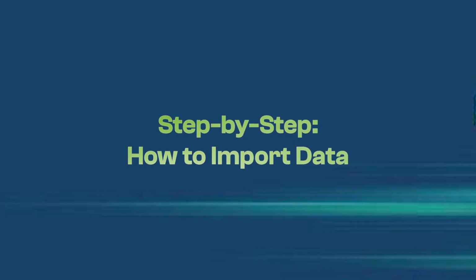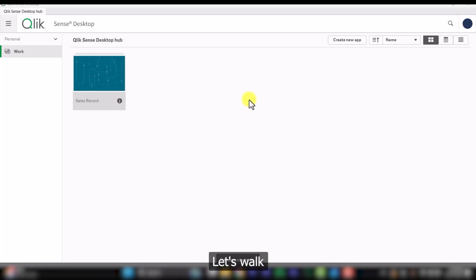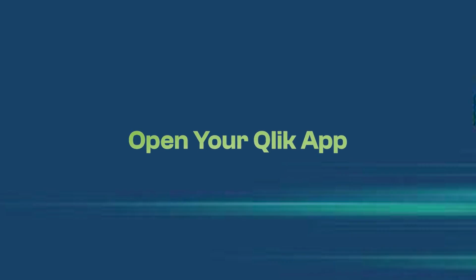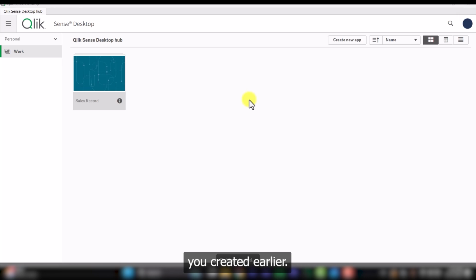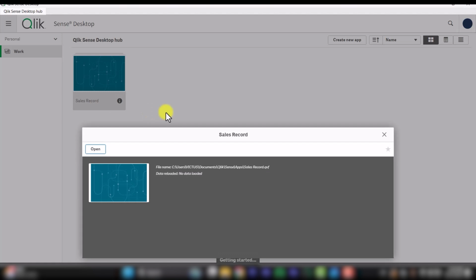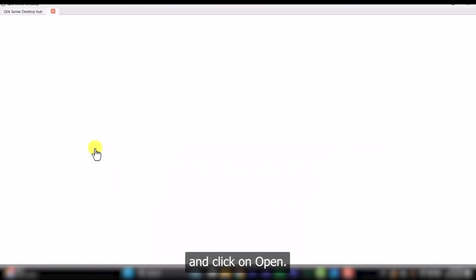Step by step, how to import data. Let's walk through the process of importing your first dataset into Qlik Sense. Open your Qlik app. Start by opening the app you created earlier. Maybe it's still named Sales Record. You can just click on that and click on Open.